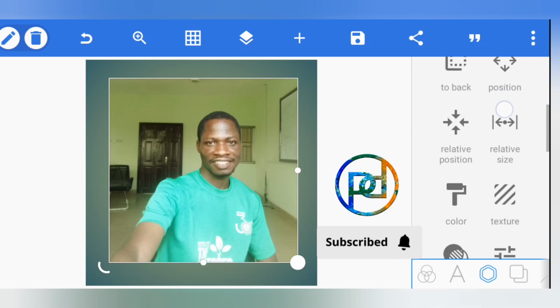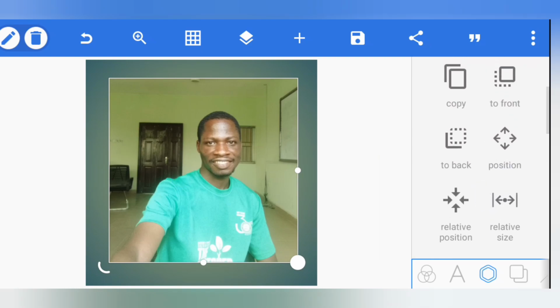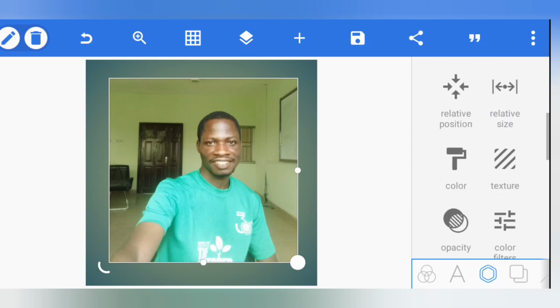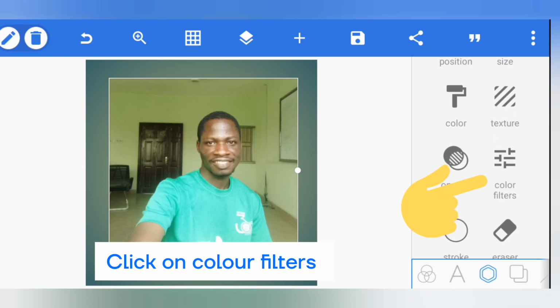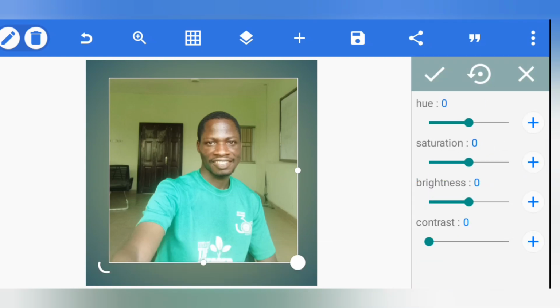Now, you locate this option in Pixellab, color filters. Click on color filters. Now, don't touch the hue except you want to change the color. If you touch the hue, it will change the color of your image. But we are adjusting the brightness, the contrast, and the saturation.